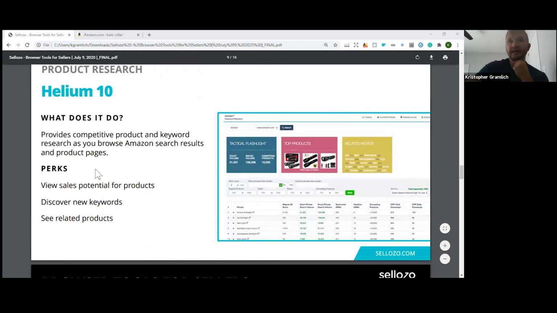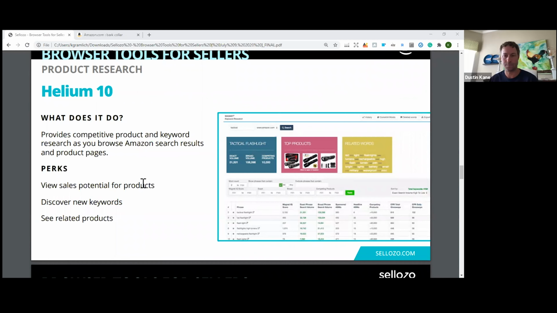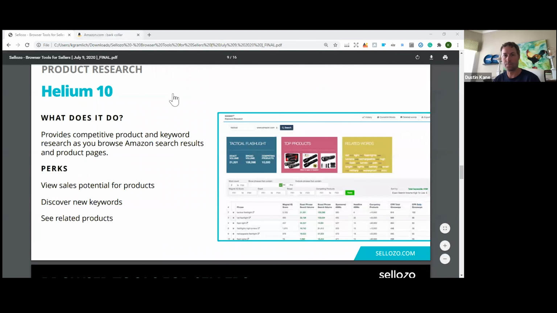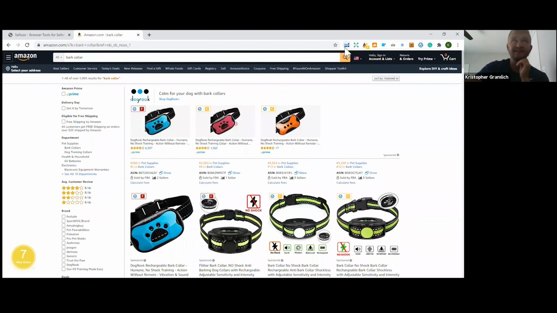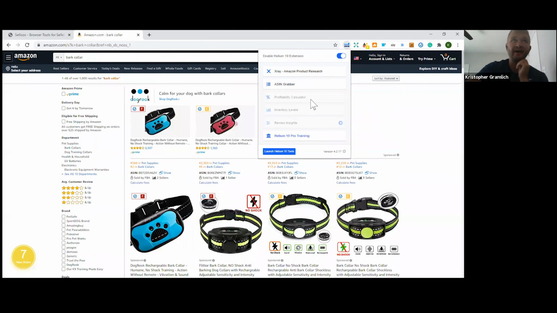Helium 10. We both use this one, candidly. This is something that we both like. They've got a good extension that's clean. They've got a lot of other offerings in here. One I'll just mention is this ASIN grabber. Let's say I am selling a bark collar and I want to target these ASINs. I can hit this ASIN grabber and pull all the ASINs into a spreadsheet, and I can build a product targeting ad campaign to target all these ASINs. So, nice tool to have.